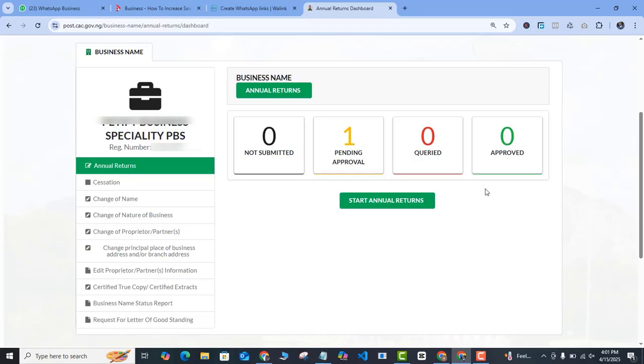If this business that you're trying to file annual returns for was inactive, many times once you are done with this process, it's going to become active automatically. But there are situations, there are sometimes where you need to follow up your application so that CAC can do that. So I'm going to show you how to follow up just in case you have done your annual filing, everything complete, it has been approved, and yet the business is still inactive.